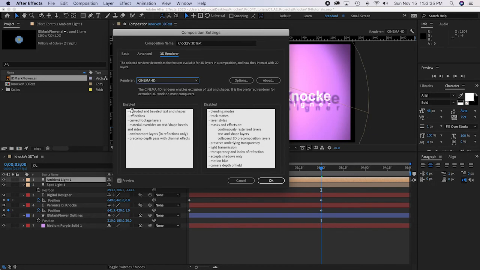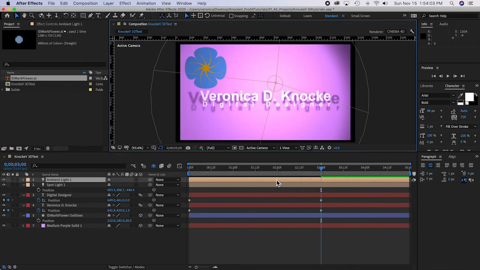And we are going to use extruded and beveled text and shapes. That's what we're going to do right now. These things don't work anymore. Realize that masks and effects don't work necessarily. Blending modes don't work. Layer styles don't work. And you just have to remember that motion blur doesn't work. Some of these things are left over from the ray trace 3D, which used to work with those things, so they have to tell you it doesn't work because some people think it will and it won't.